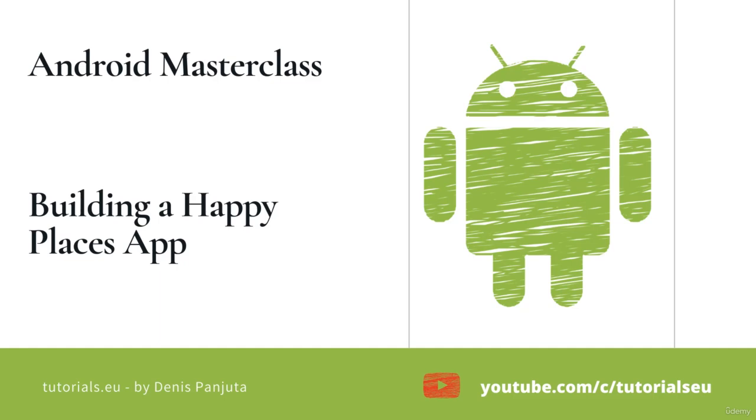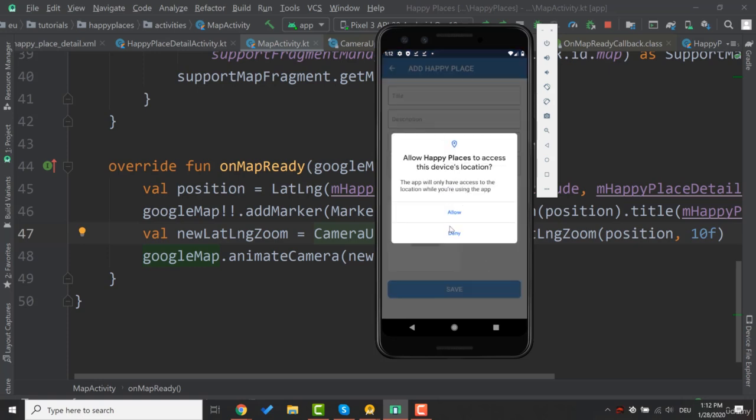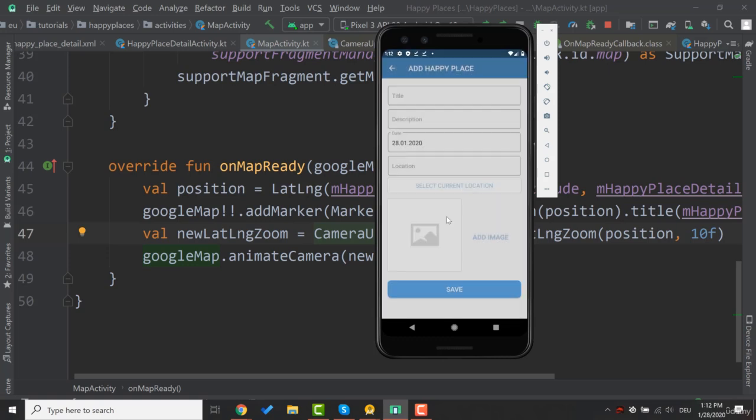Welcome back. In this video, we are going to add the functionality which allows us to select the current location. Sometimes you would want to have the current location of the user, and I will show you how to get that. You can see once I press this button, it will ask for permission. Of course, we're using the location permission. And then once we're done with that, we can add the current location to this text field.